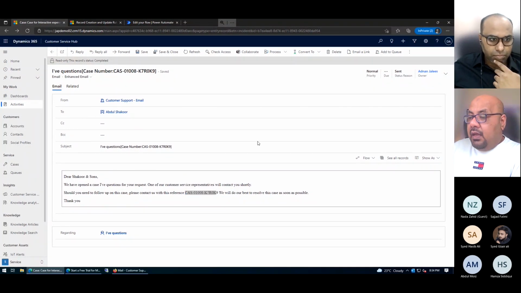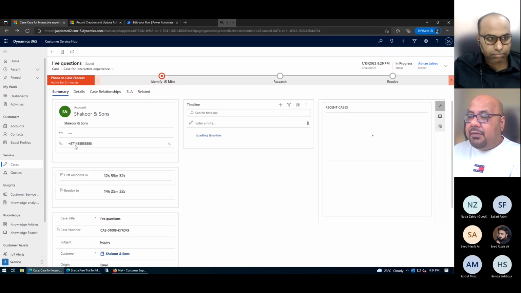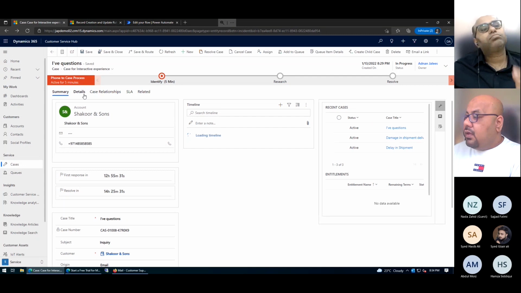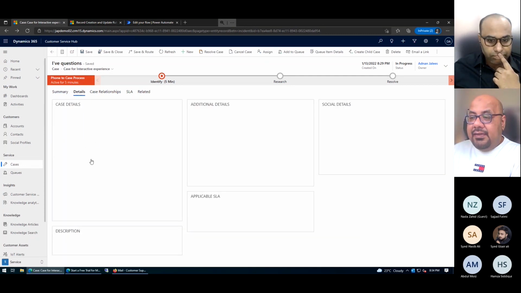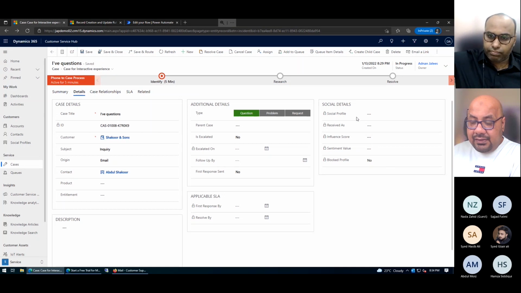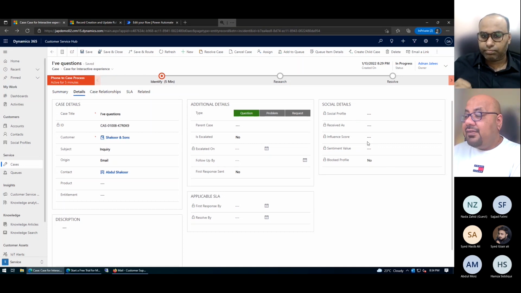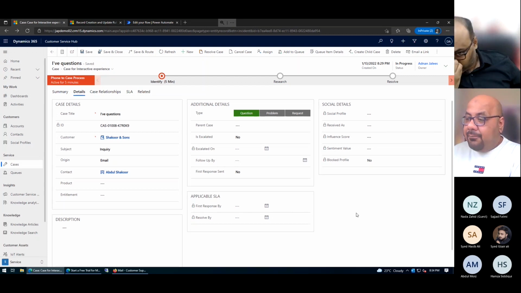Okay. Now there is some more functionality that you can see here. Let me go through those details. Now you can see here, details. In the details, there is more information about it. So you can see the case detail information, additional information. If it is linked with the social channel, you can see the details: which profile it is, where it was received from, what the influence score is. So it's AI-based reporting that you can get from here.